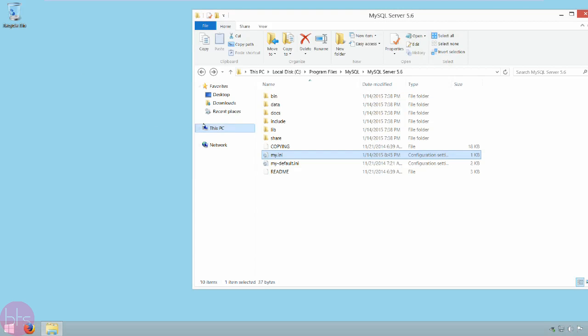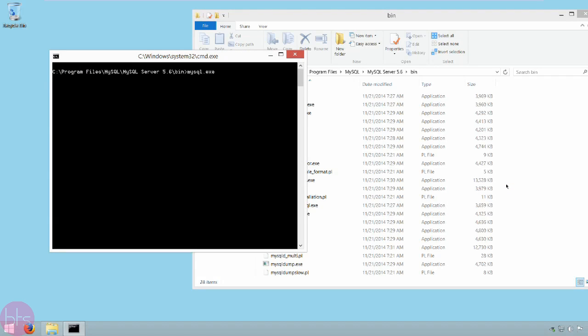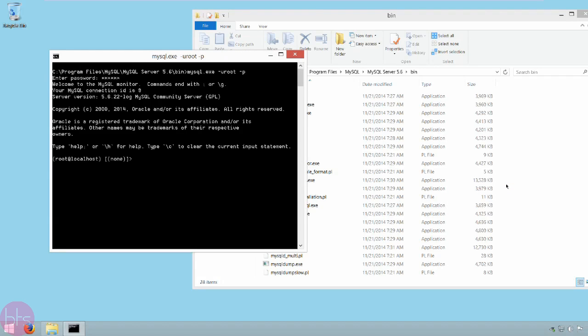If you now start the MySQL client again, you can see that the prompt now displays a lot more information. For example, the current user, which is root because we logged in as root, and the location of the server, which in this case is localhost because the MySQL server runs on the same machine that I'm connecting to with the MySQL client. Now, here between the brackets, it currently says none.